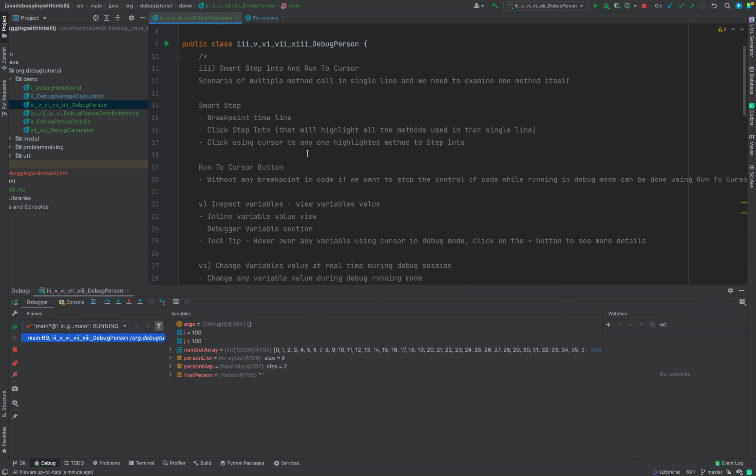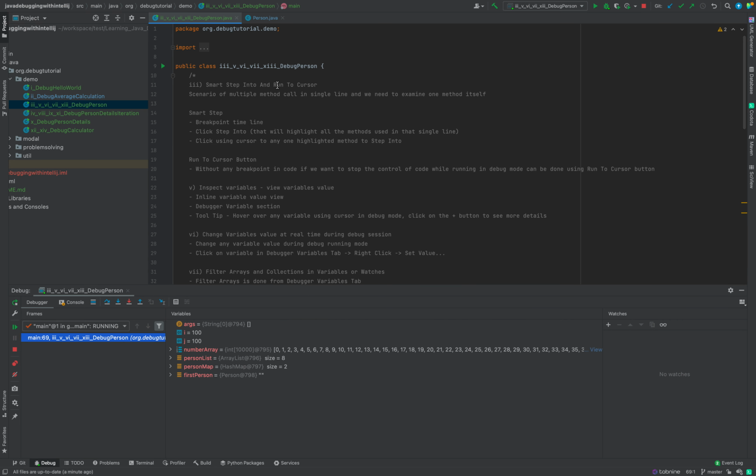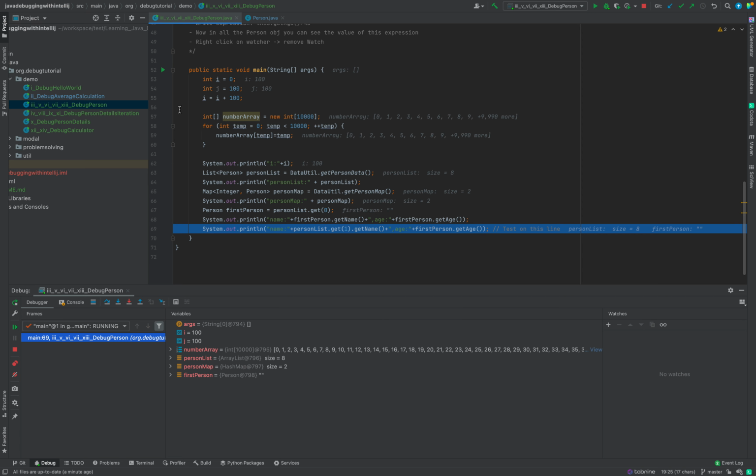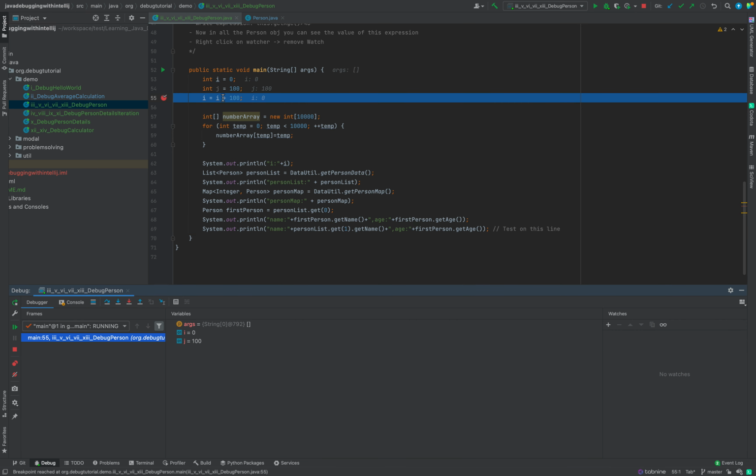Another thing we wanted to demonstrate was run to cursor. The run to cursor button. So let's say I have put a breakpoint here, and now I have run my code in debug mode. So program execution has paused here.